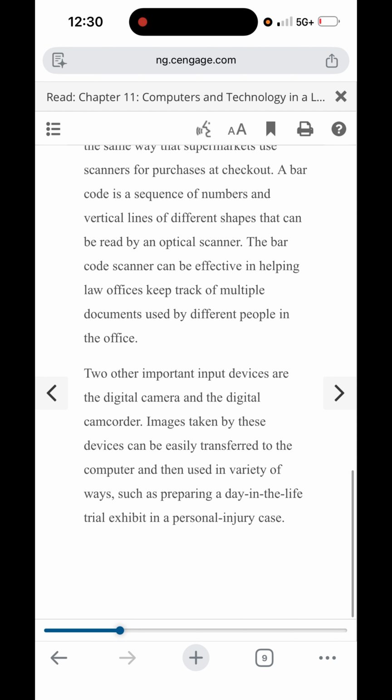Two other important input devices are the digital camera and the digital camcorder. Images taken by these devices can be easily transferred to the computer and then used in a variety of ways, such as preparing a day-in-the-life trial exhibit in a personal injury case.